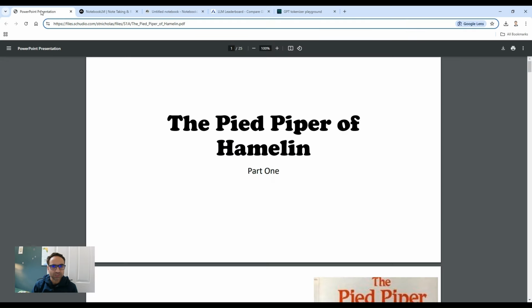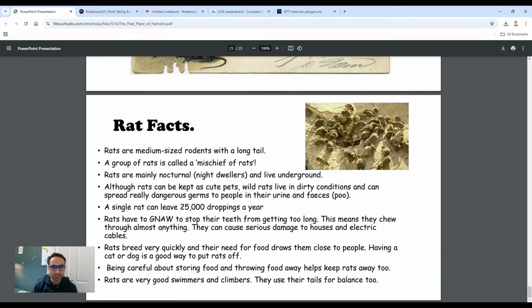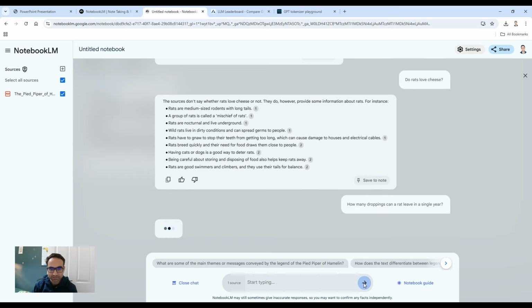Okay, one last question we can ask, and see how accurate it can give us the answer. Like, a single rat can leave 25,000 droppings a year. Let's ask this question and see how accurately the system will give us the answer. Okay.